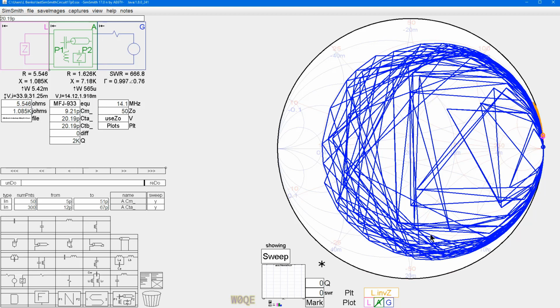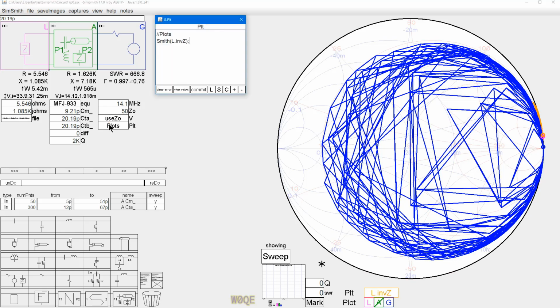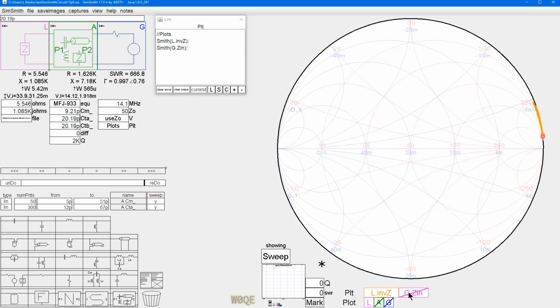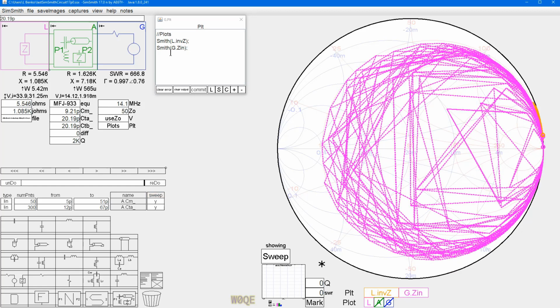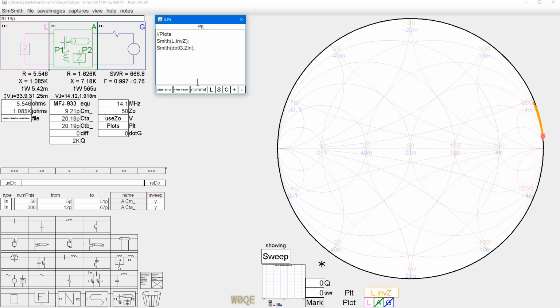I don't like these being lines. Lines are what SimSmith gives us by default. Sometimes lines are better, sometimes dots are better. I want dots, so let's just make our own function. Once again, same thing as we were doing before. I'm just going to copy this command. I'm going to do Smith of G.Zn. And if I do that, what I've got is just another set of lines, just like I had before. But what I'm going to ask it to do is give me dots.